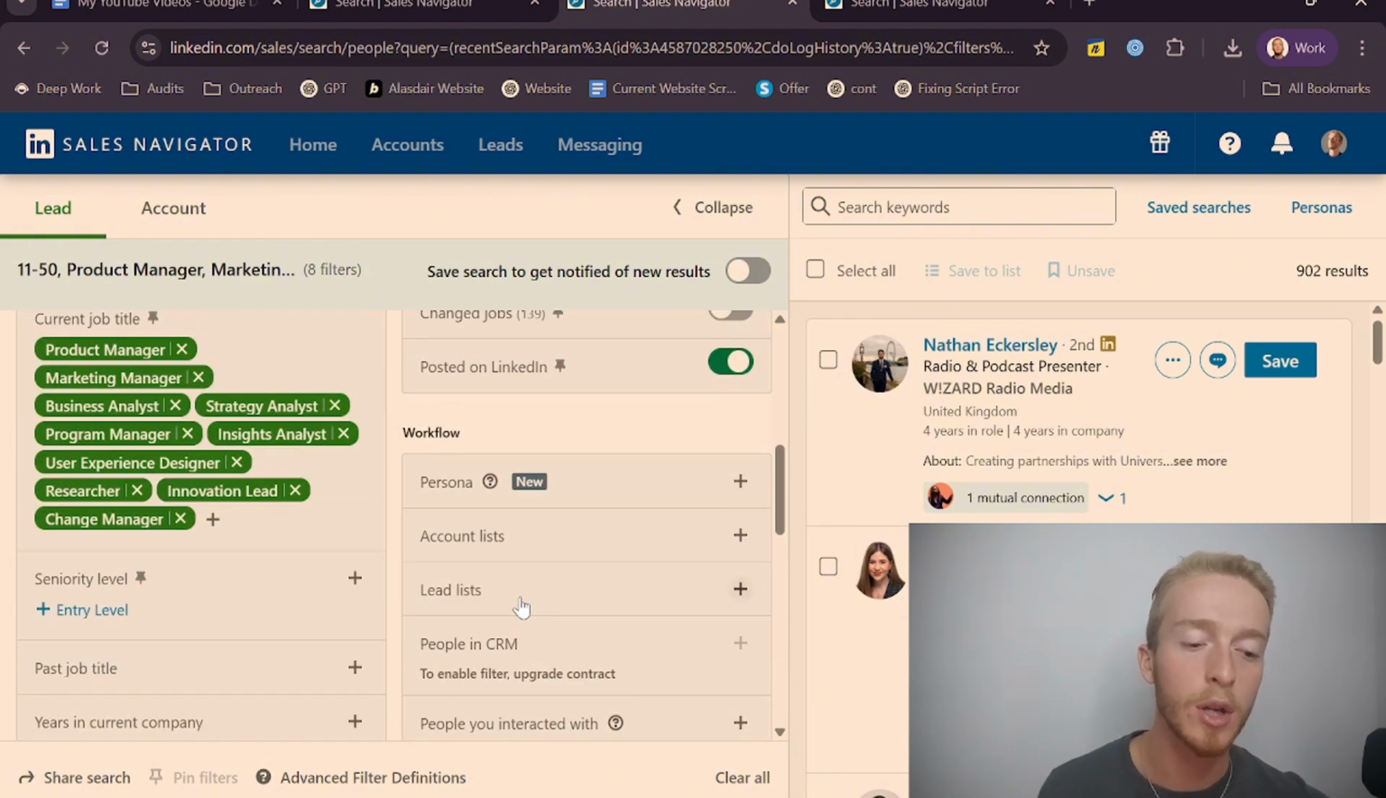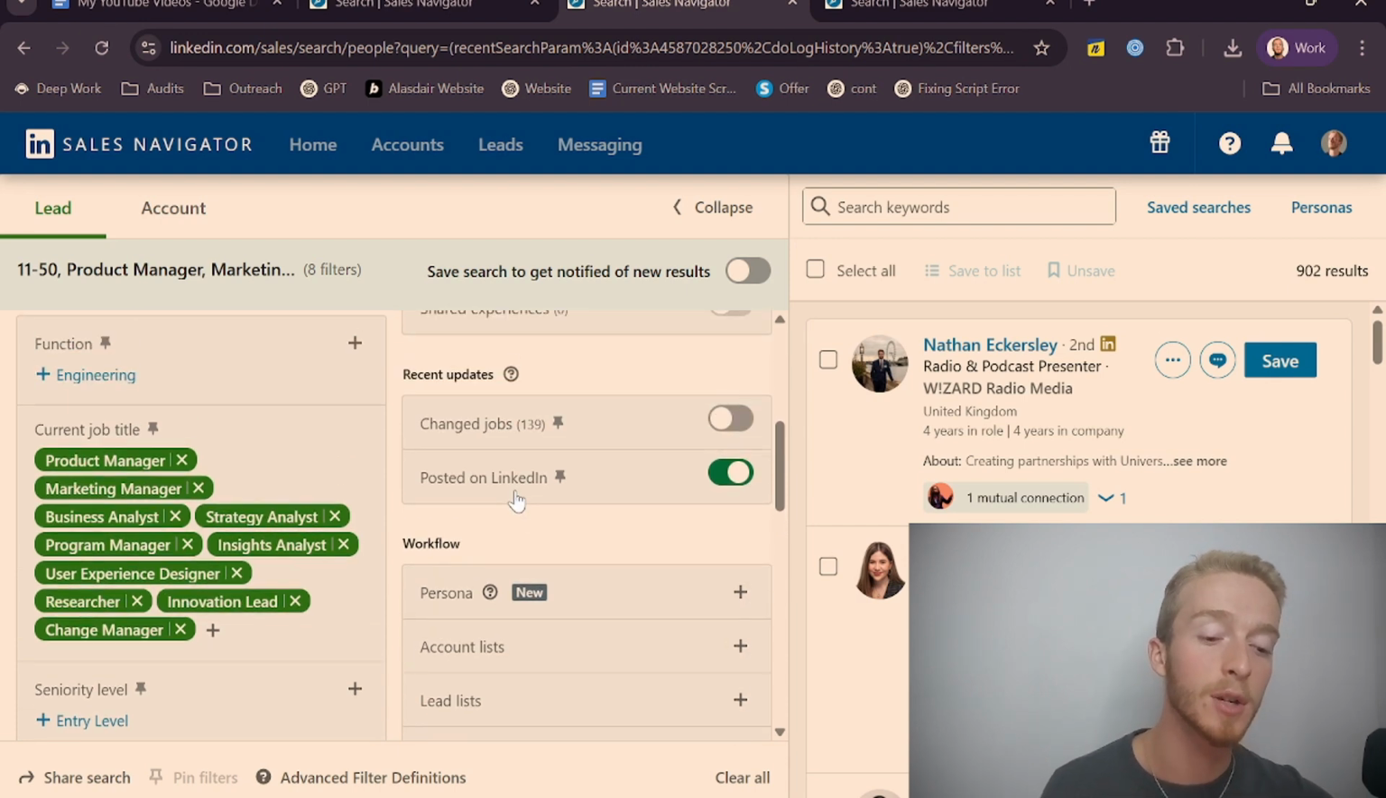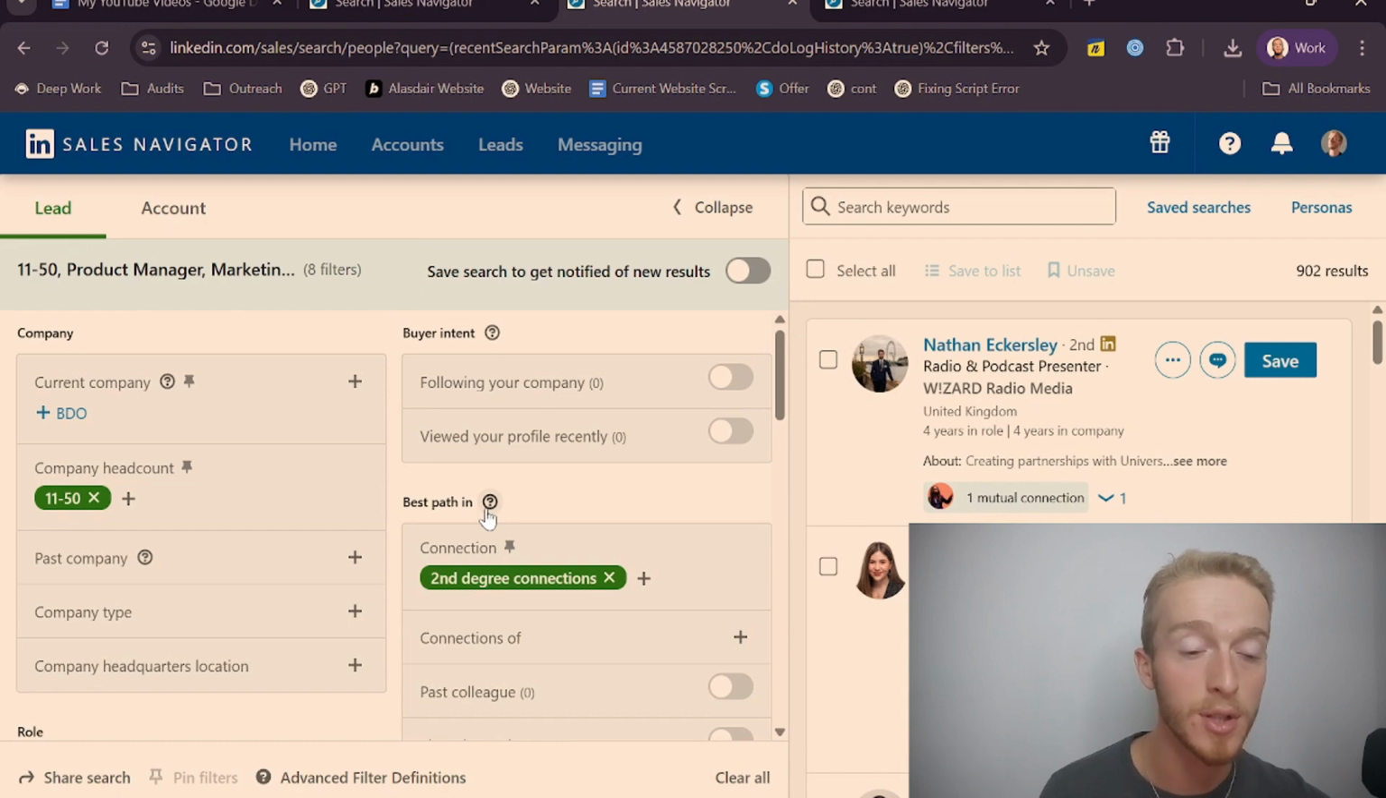But you can go really specific with the list. And honestly, from experience, I think you should spend more time on the list than you feel like you should, just because there's going to be a few filters which are going to make your life a lot easier in terms of finding the right people.